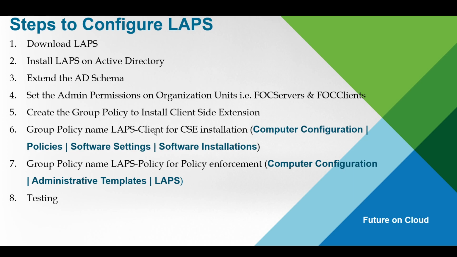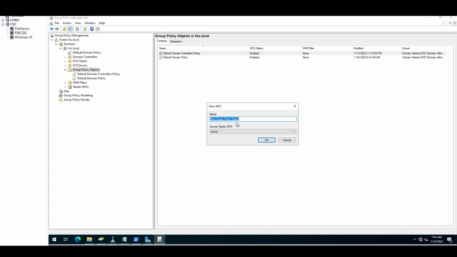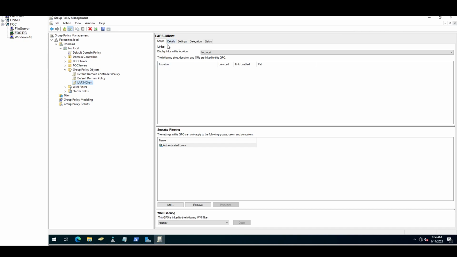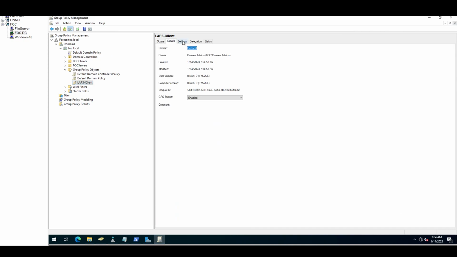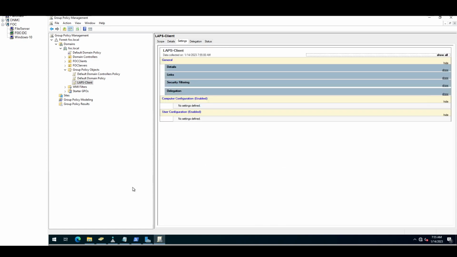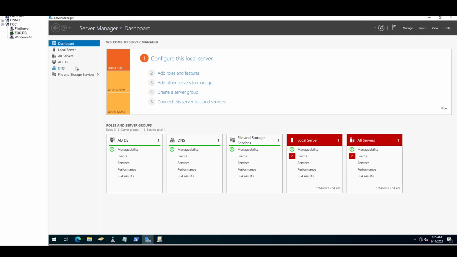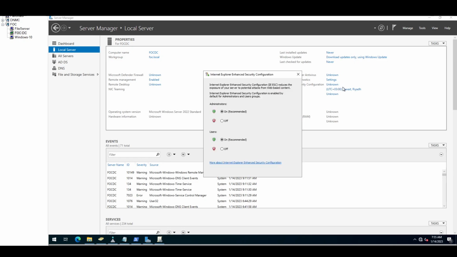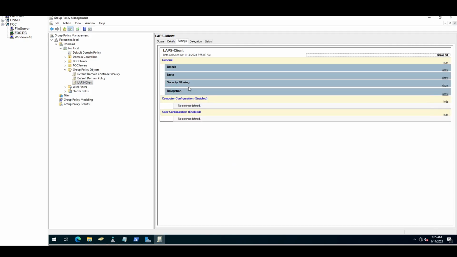Labs client for software installation. Right now it is not linked with... let me remove it first. And enhance security. Let's turn it off, otherwise it will keep asking us to add it.